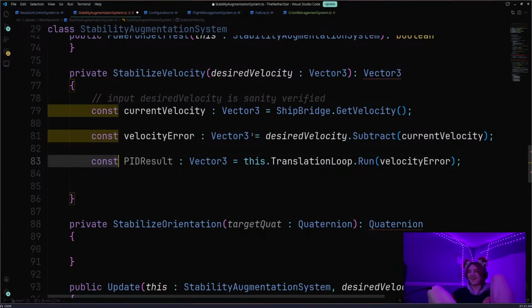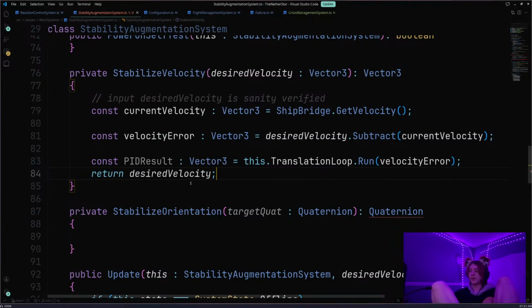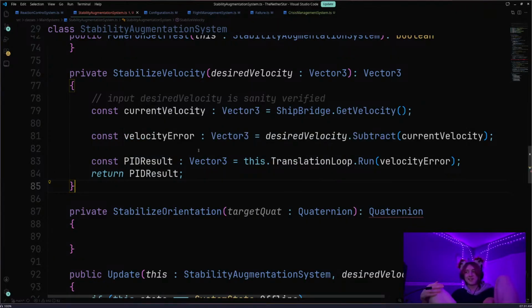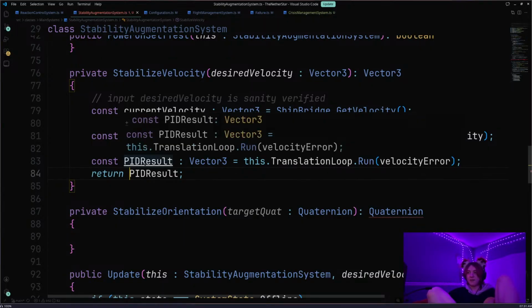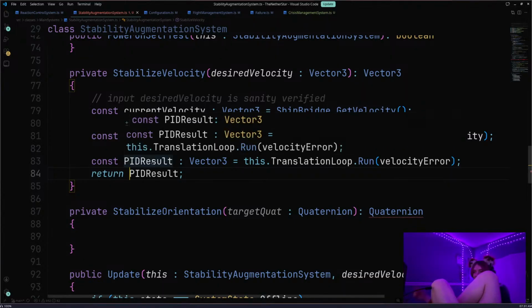Okay. So the PID result is the result of the loop. I think super simple, we just return desired velocity. Or sorry, return PID results. The PID loop does a thing, and it returns it. Ah, but there's a problem. We need to verify that the PID result is good. Anyways, we need to verify that the PID result is actually good.